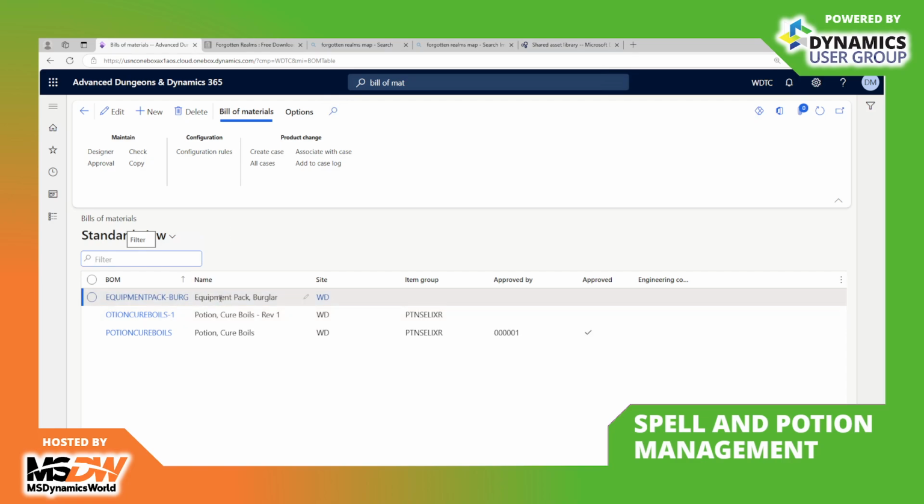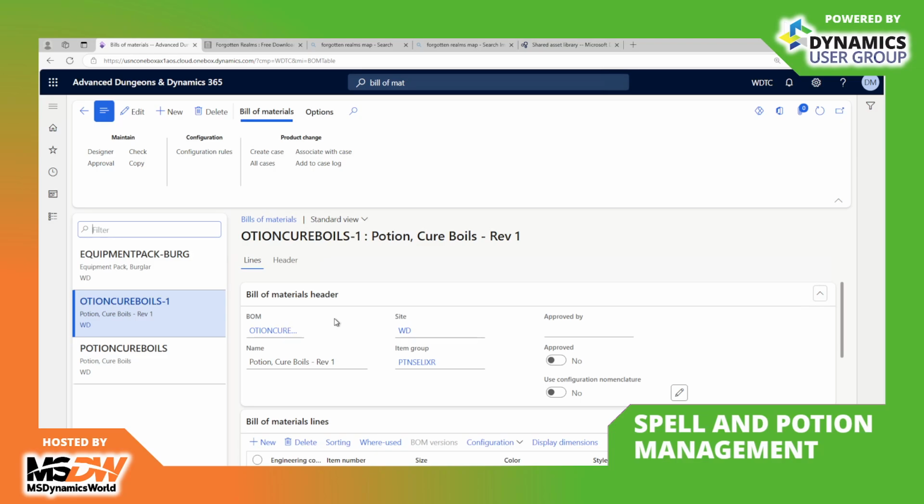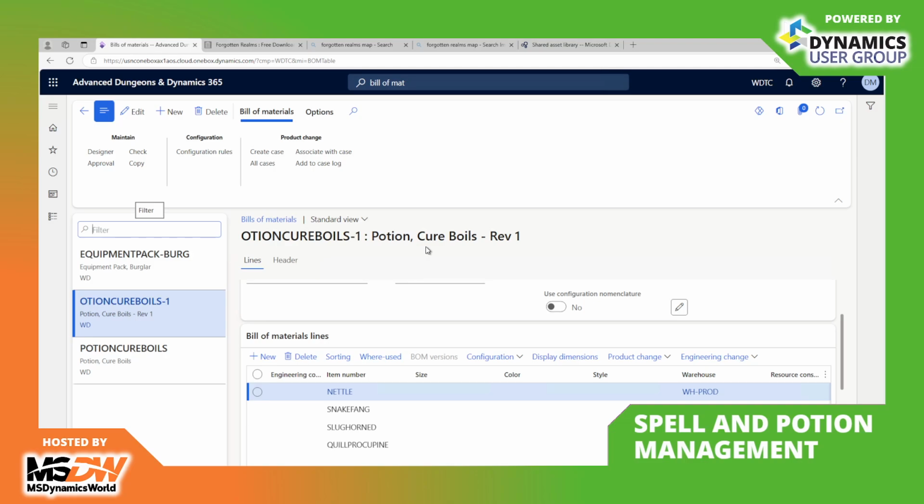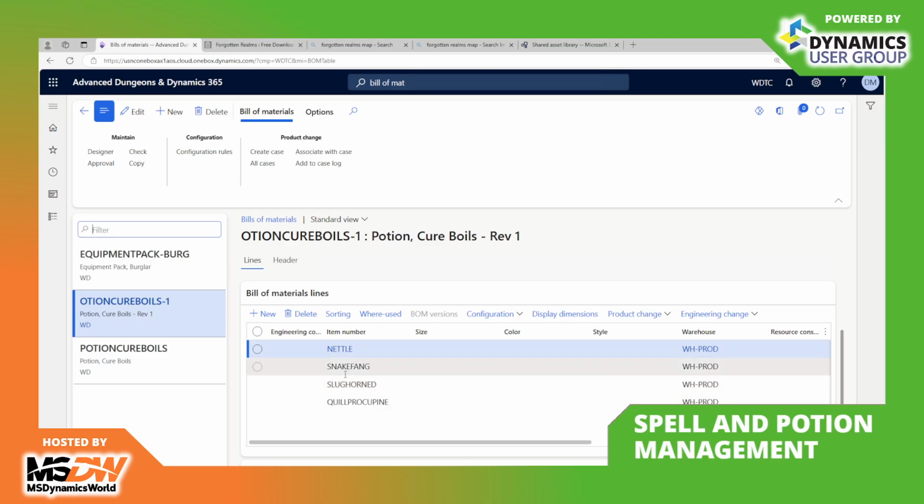So I've got some discrete sort of kit that I've got for an equipment pack, and then also we've got different versions of a bill of material. In this case, for creating a potion, because it's Dungeons and Dragons, we can look at all of these items. We can expand out on these items.